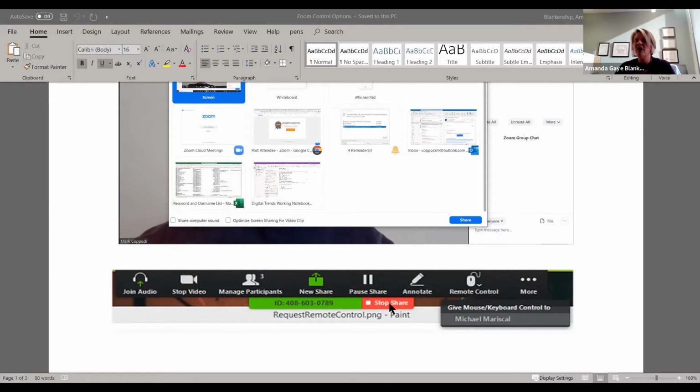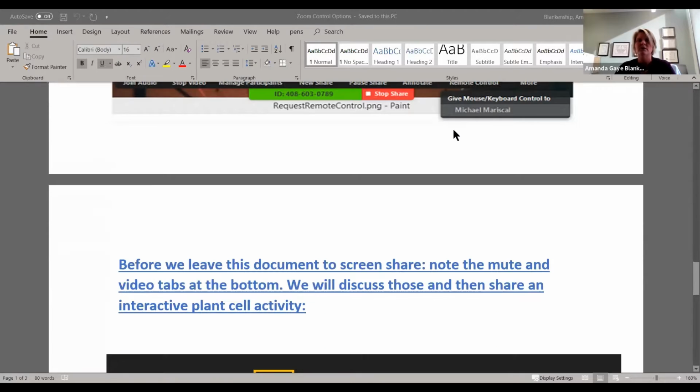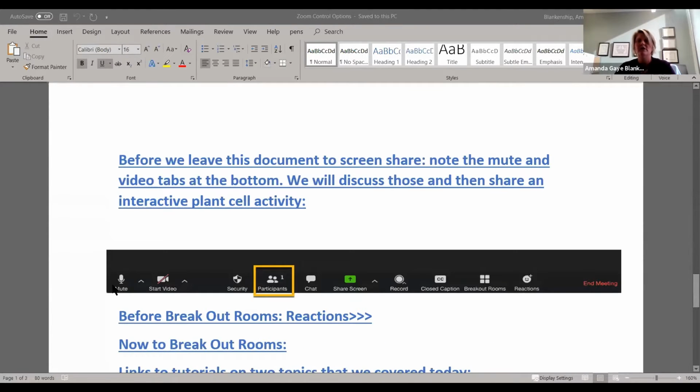When I want to stop share, I click on the stop share, which is what I'm going to do right now, because we're getting ready to get more involved. Before we leave that document, we're going to talk about the mute and the start video. So we're going to stop share here.